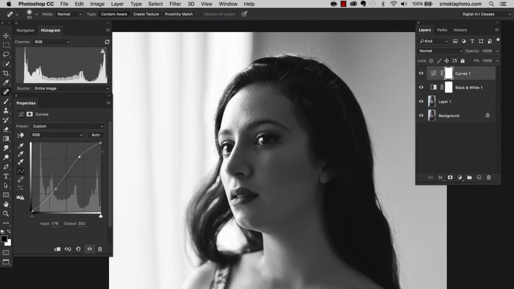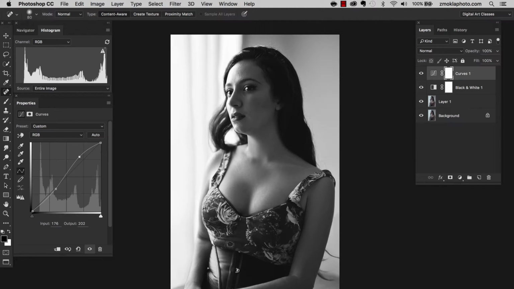Okay, so let's zoom out, and we can see that by introducing this very simple S-shaped curve, we added a little bit more contrast to the image. It's a little bit more dynamic, and this very simple adjustment is very, very effective.